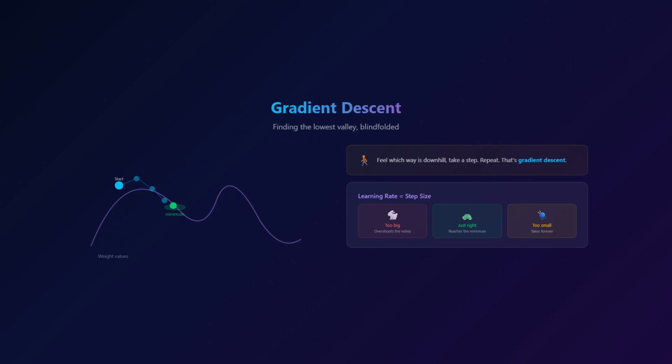How big are the steps? That's controlled by something called the learning rate. If your steps are too big, you might overshoot the valley and bounce around. If your steps are too tiny, it takes forever to get anywhere. Finding the right learning rate is one of the most important decisions in training AI.